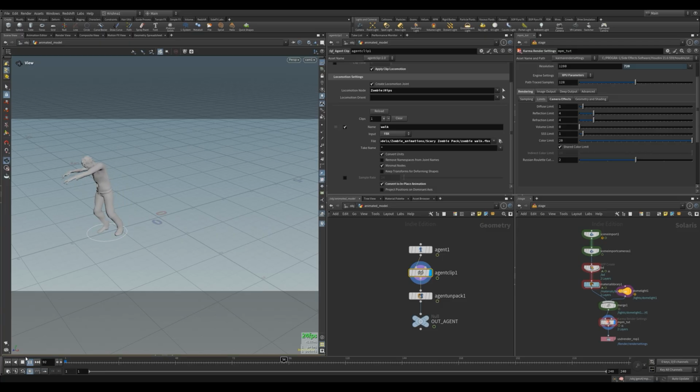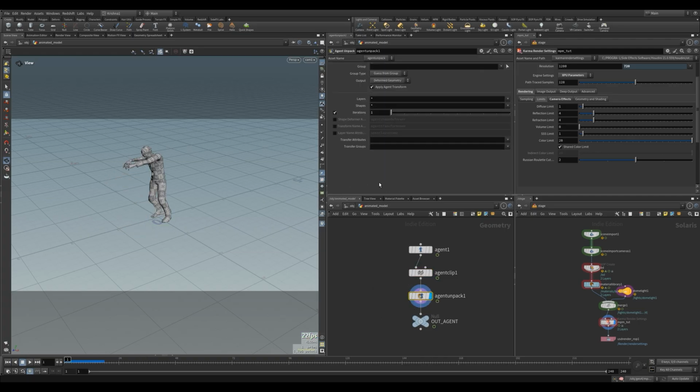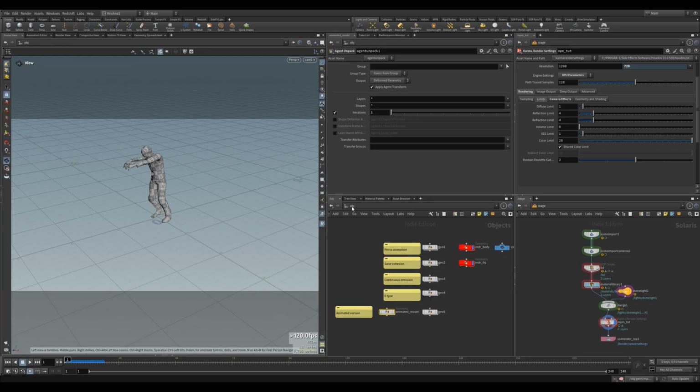Now it's moving, which is good. And if I don't do that, you can see it's drifting. We obviously don't want that. And now it's working fine. And I'm going to unpack it because we want polygons and primitives and points and whatnot to take it to the next level. So that's our animated model coming in.